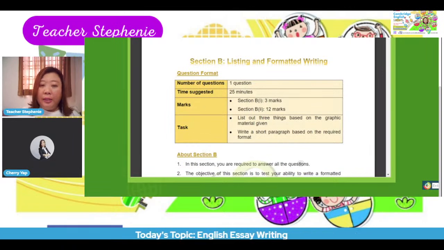In this section, what is your main task? The first task is to list out 3 things based on the graphic material given. In this question, they will definitely give you a poster maybe, or a notice, or maybe a dialogue. You need to go through the material and list out 3 things. The question will ask you something, and you just follow the question and answer. Then you need to write a short paragraph, or a short essay, based on the required format. Let's go through this one.